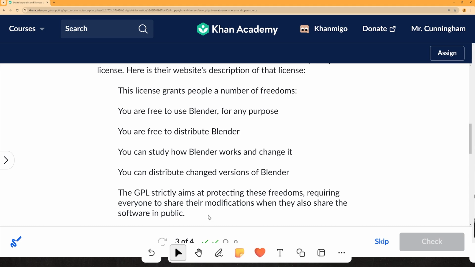So essentially, basically, you can use or modify this program in any way you want. Just let people know that you modified it.